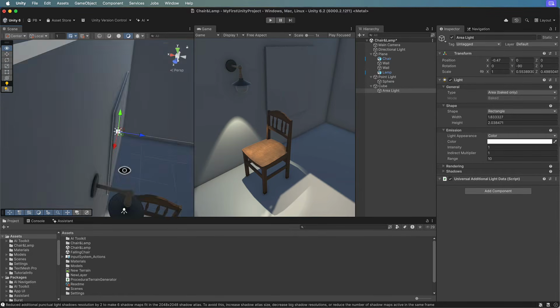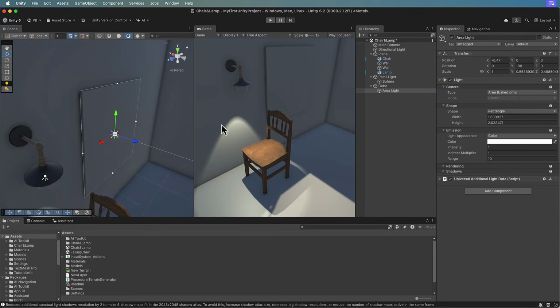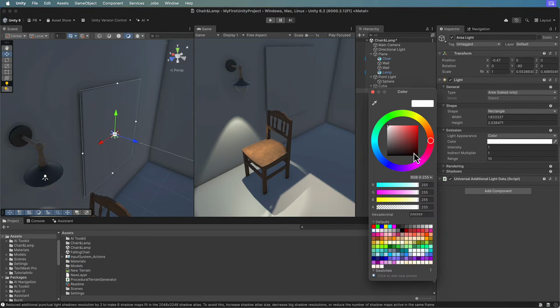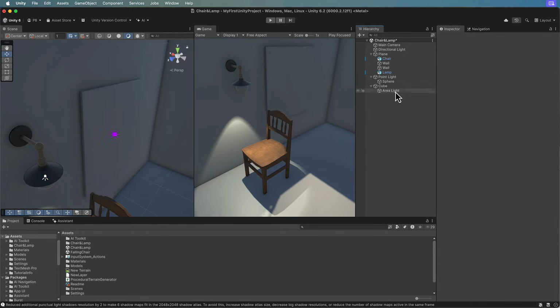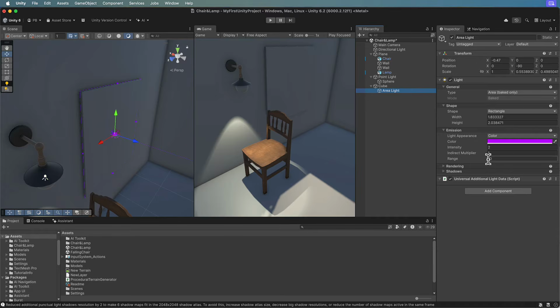Okay, that's fairly accurate. So there's our area light. Now the color of it, if we have a look over in the inspector, is white. Let's set it to a color so that we will clearly see it when it comes up. So let's set it to purple, and let's turn up the intensity to, let's say, 2. As you will have seen, there's also a range there, which is how far it will actually emit out into the scene.